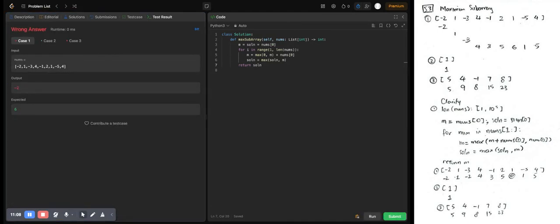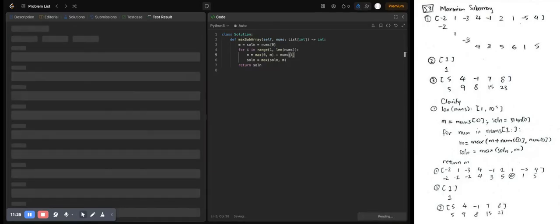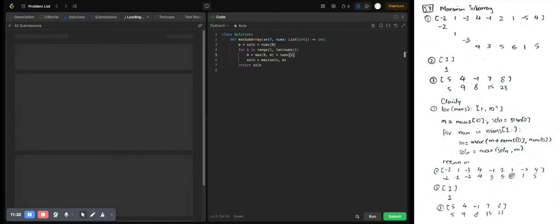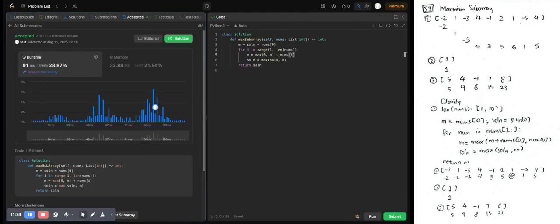We got it wrong. So let's see why we got this wrong. M solution nums of 0. Oh, okay, so this is nums of i. Yep. Correct, but why does it appear to be quite slow there?